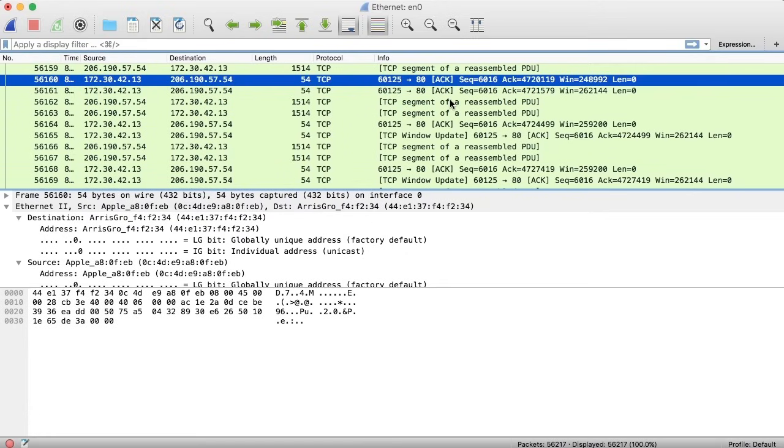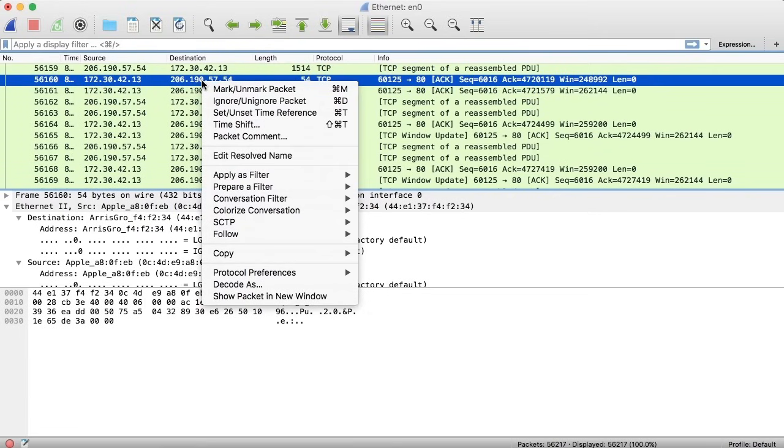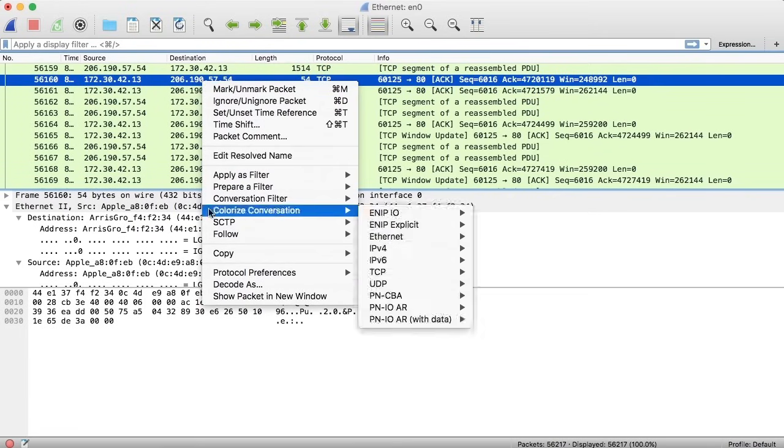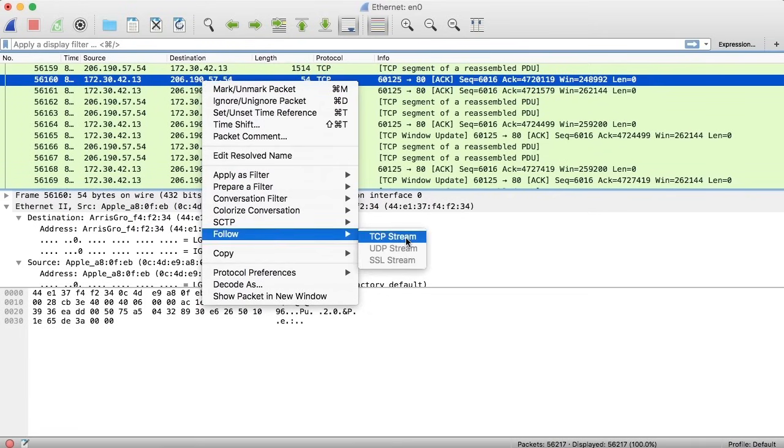So it looks like we've got a number of communications going between 172.30.42.13, which is me, to 206.190.57.54. An IP address alone isn't really easy to track, although I can see pretty easily that we've got a number of these. I'm going to right-click on that particular frame, and then I'm going to say follow TCP stream.